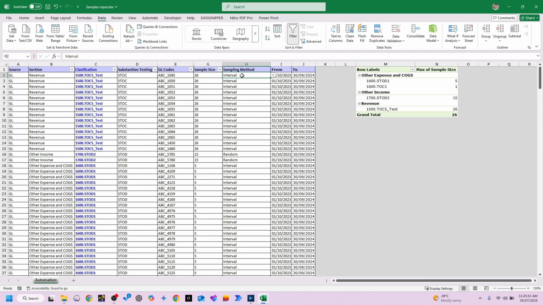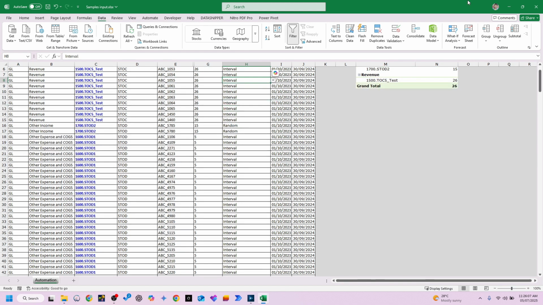The great thing is that inside the workflow we have already defined our logic for each sampling method. Whatever method we choose in our input file, here we have selected interval for this section, and for this section we have selected the sampling method as random. Alteryx automatically knows what to do and will generate our final working papers accordingly. So this is the input file, and let's move on to our workflow.